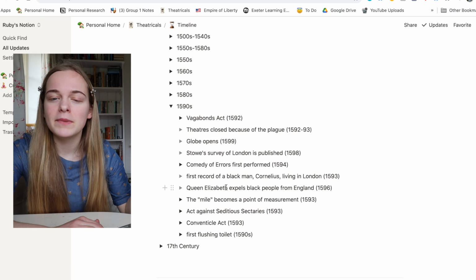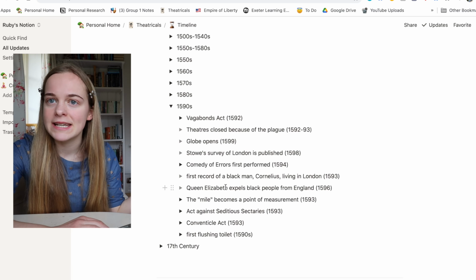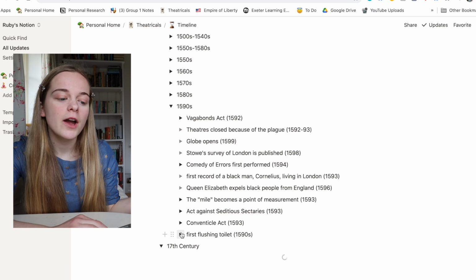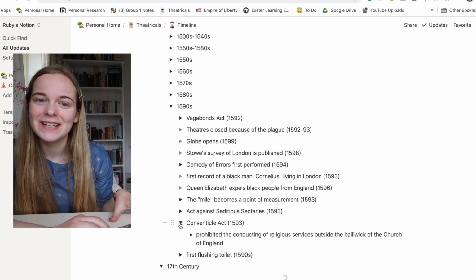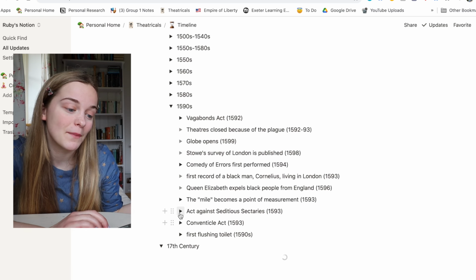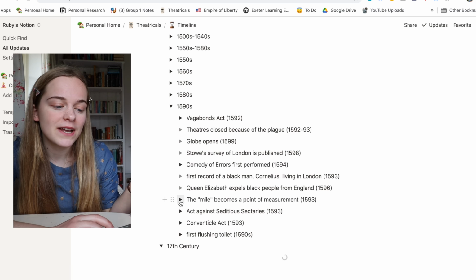For example, if I'm looking at a play that was published in 1604, I will be able to say, oh yes, this was after the first flushing toilet. I don't know why that would be relevant, but it might be. Or this was after the Conventicle Act.